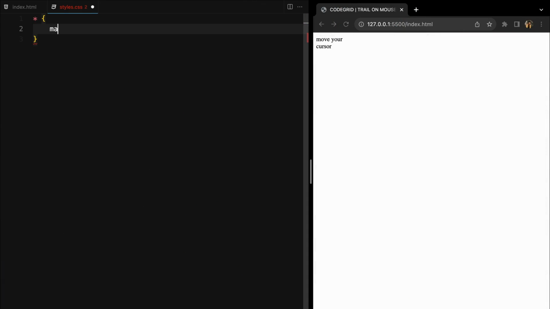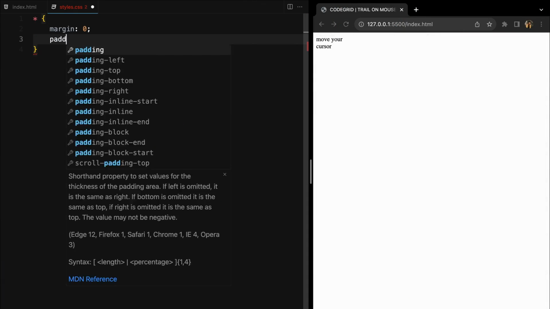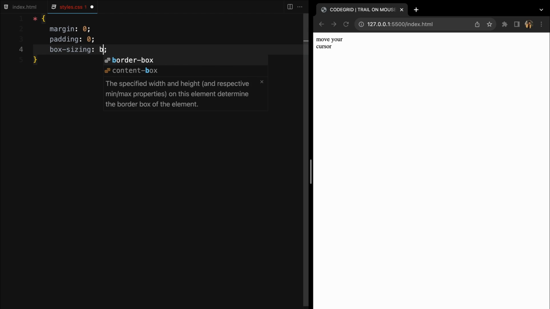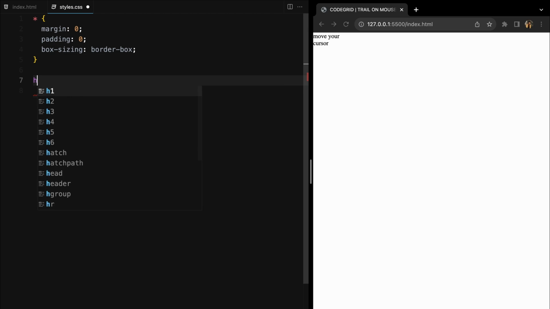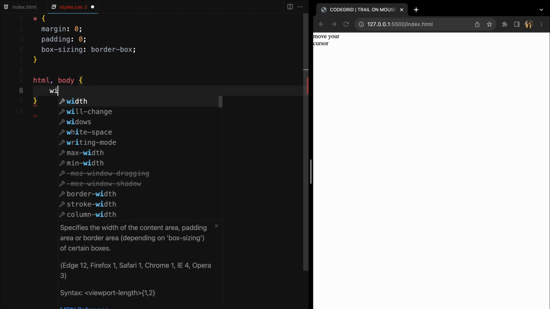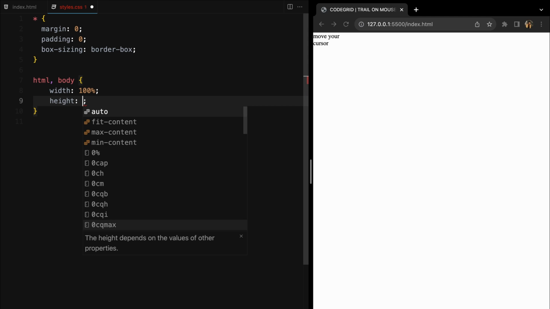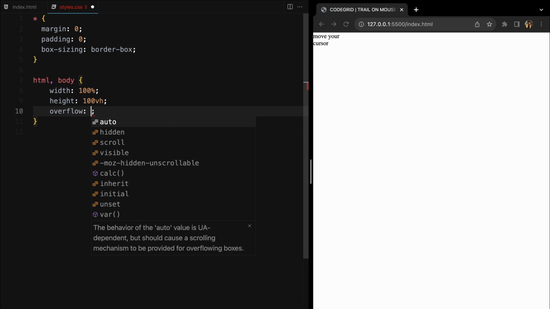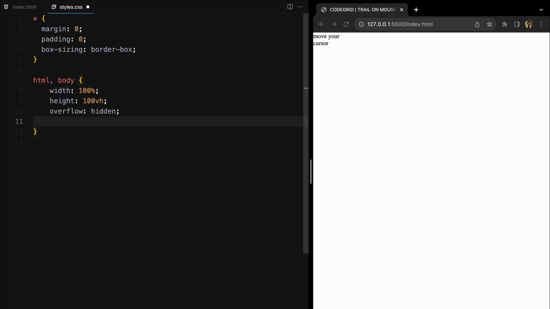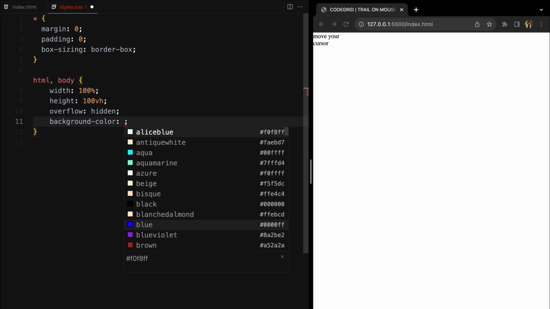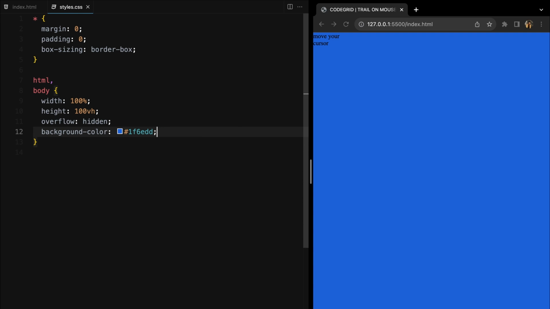As per our usual practice, let's begin by selecting all the elements, eliminating margins and padding, and setting box sizing to border box. For the body, we'll define its width as 100% and height as 100vh to ensure it spans the entire viewport. We'll set overflow to hidden to avoid unnecessary scrolling. Finally, let's apply a background color and choose a font that suits our design.